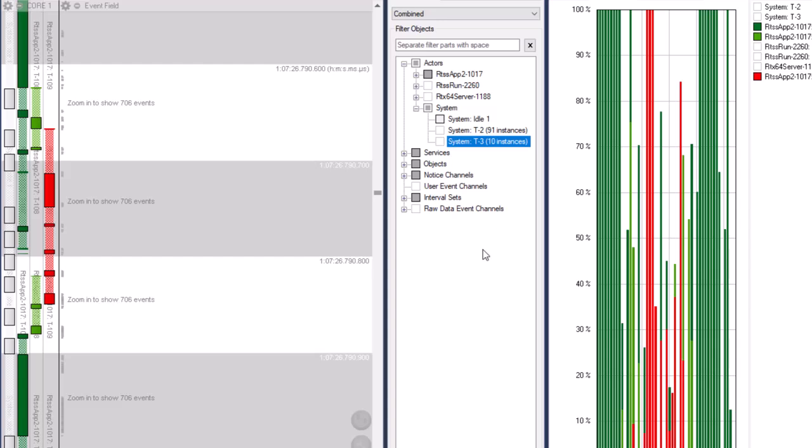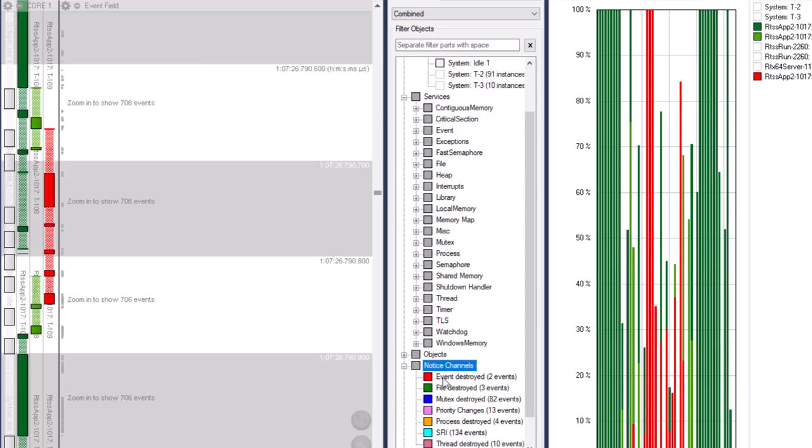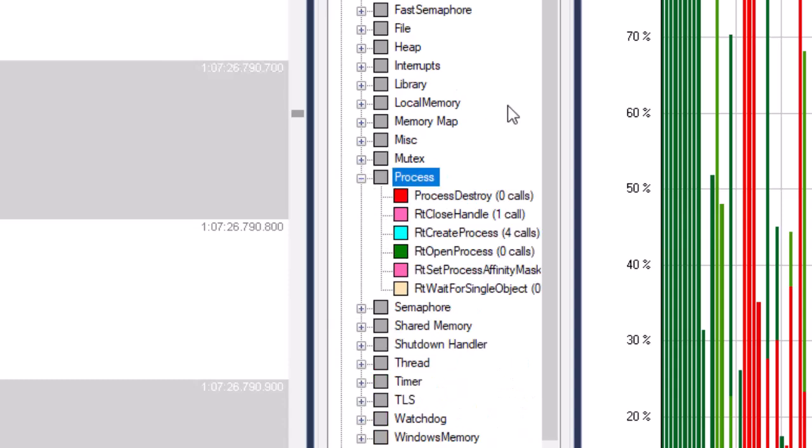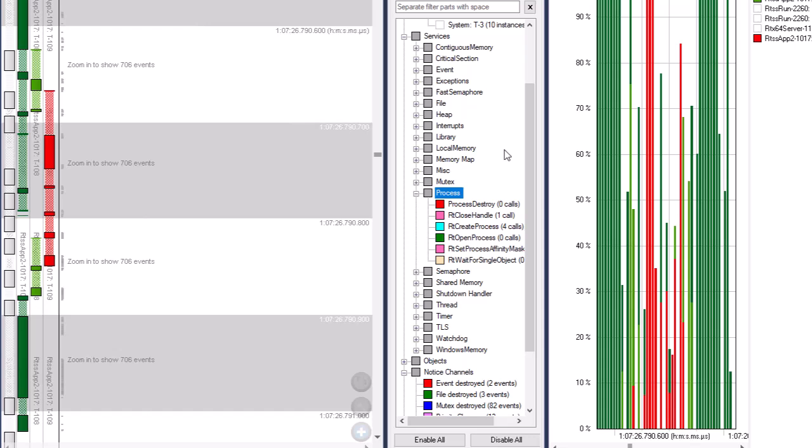If you're not familiar with the events collected by RTX64 monitoring, you can expand the Services and Notice Channels branches in the filter tree to see a listing of the different events and event groups. For each event, Tracealyzer displays the number of instances the event occurs in the monitoring session output, which can give you a better idea of what to look for. The Process group under Services contains the events that start a process. This information can provide you with a big picture view of your application's activity. By default, all objects but raw data events are turned on in the filter panel.